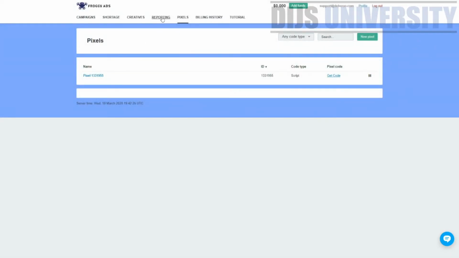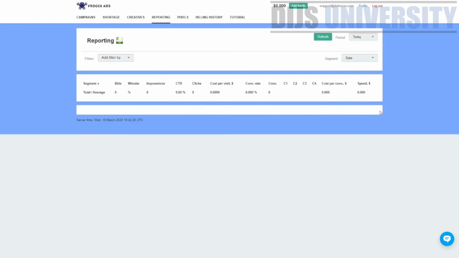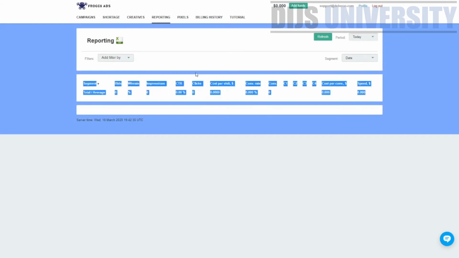The next section would be the reporting section. Since we have no ads running, we have no reporting. So basically these are the details regarding their own internal tracking system. I'm not that amazed by this. I think the most amazing thing about Froggy Ads is actually their name, Froggy Ads.